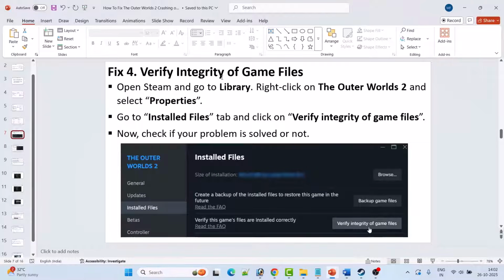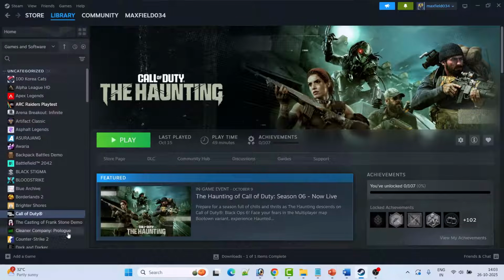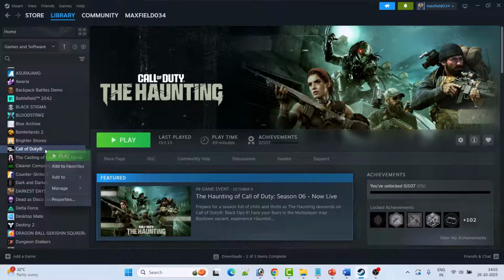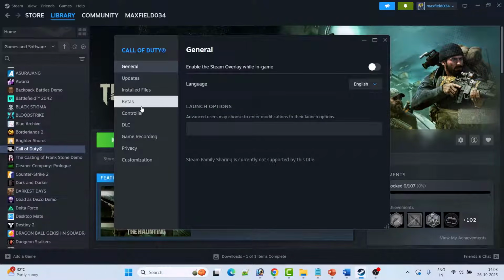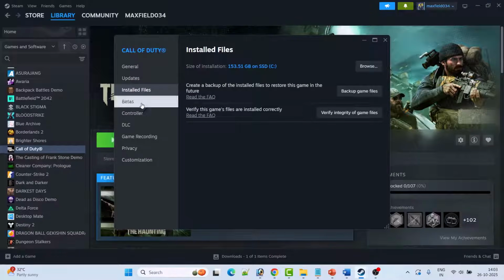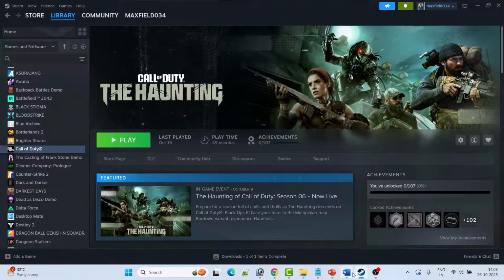The fourth solution is to verify the integrity of game files. Open Steam, go to library, right click on the Outer Worlds 2 game. This is just an example I am showing with another game. Then go to properties and then go to the installed files tab, then click on verify integrity of game files. And after the verification of the files, you can then launch the game and check if your problem is solved or not.